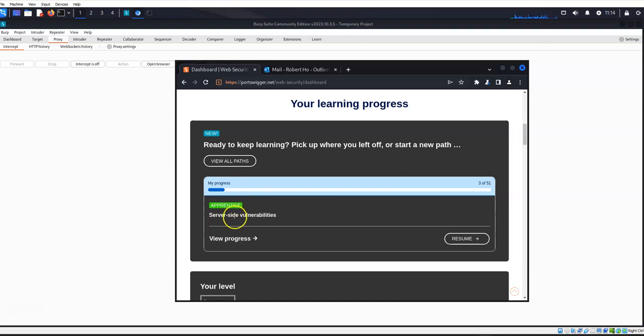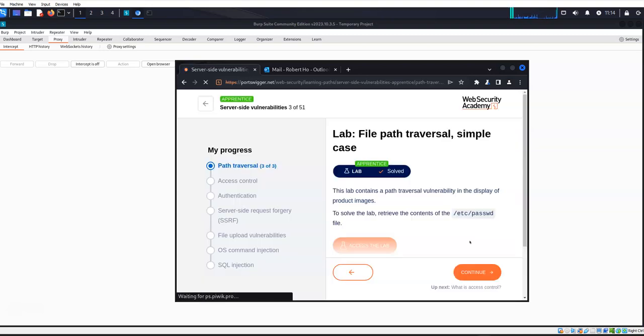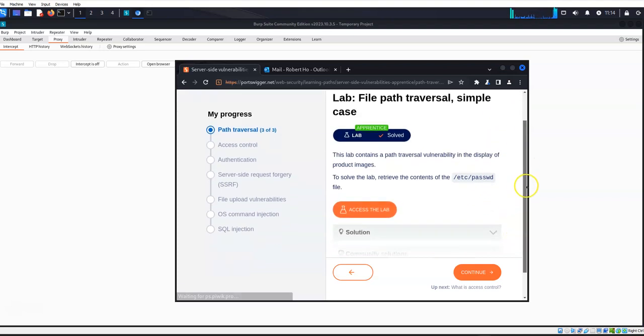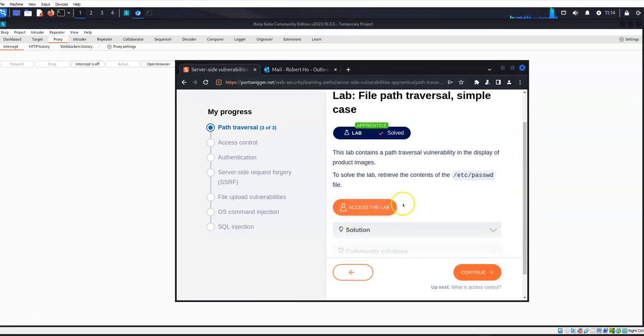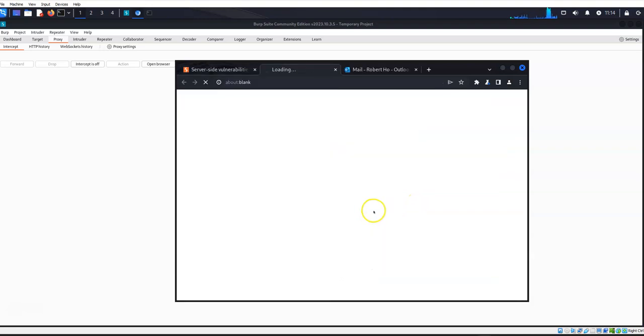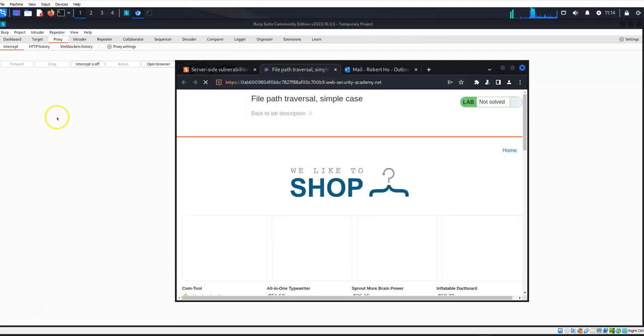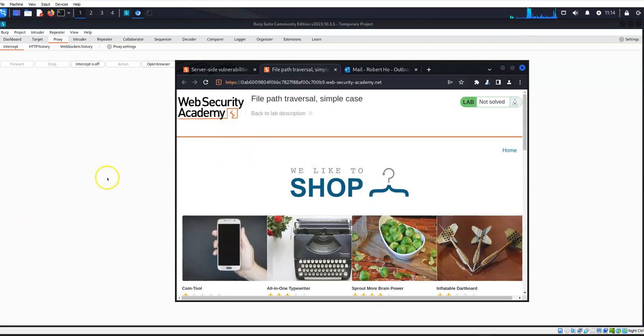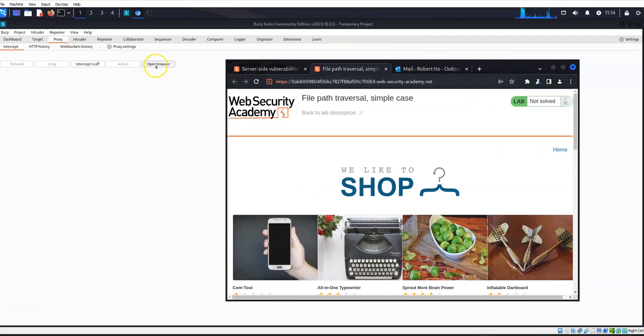So I'm going to server-side vulnerabilities and look under apprentice, okay? So I'm going to click resume, and start accessing the lab. I notice that this browser is embedded in the Burp Suite, so you do not perform this exercise using a browser other than the one that is already in here.